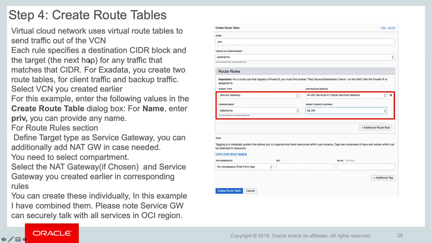Next, we need to create the routing table, and virtual cloud networks use virtual route tables to send traffic out of the VCN. Each rule specifies a destination CIDR block and the target for any traffic that matches that CIDR. For Exadata deployment, we will create two routing tables, one for client traffic and the other one for backup traffic. In order to create, we need to select the VCN. Inside the VCN, you will see create route table. Once we go into create route table, we need to provide the name. You can give it any name. You can click on create route table.